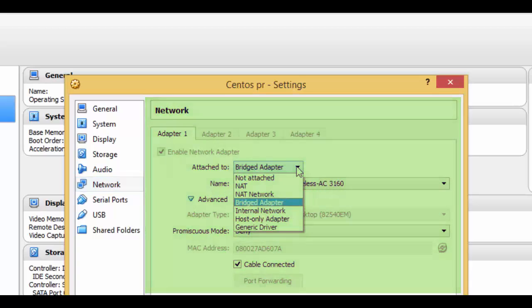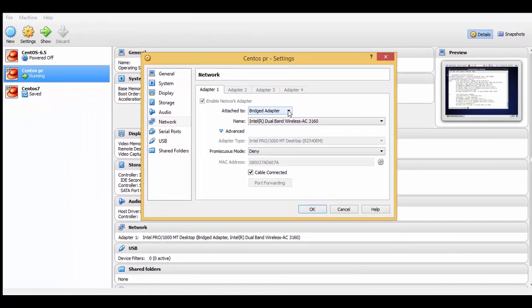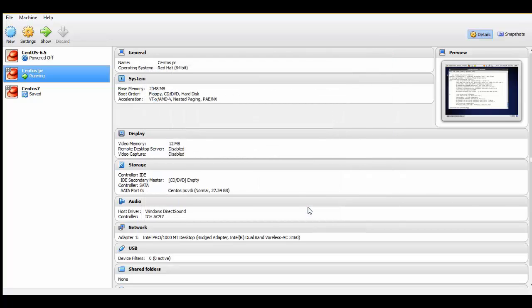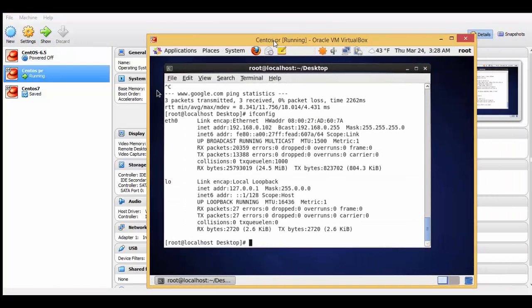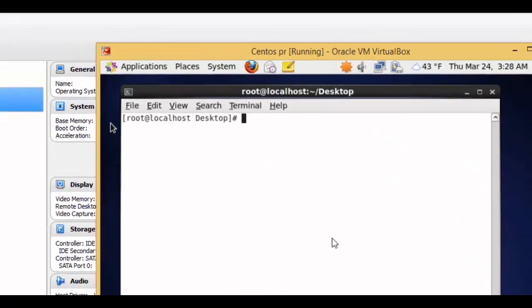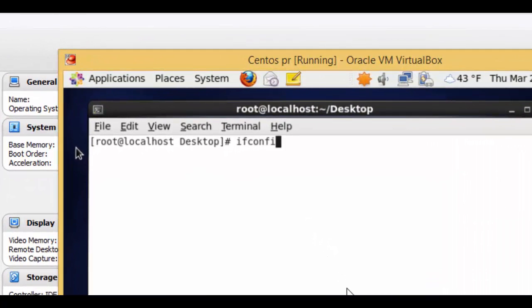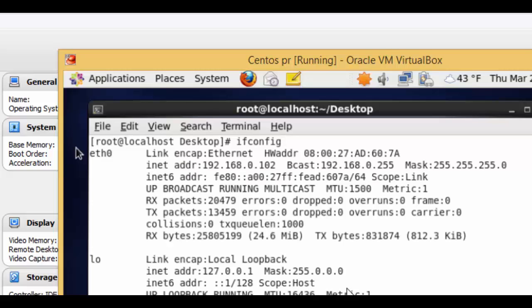Choose bridge adapter from the network submenu of a VM, as it will share an IP address from your router, which should have internet access. Then you can start the virtual machine. After starting the virtual machine, open the terminal by clicking on that virtual machine. There you can see the IP address for a particular virtual machine. The IP address can be checked by using the ifconfig command.